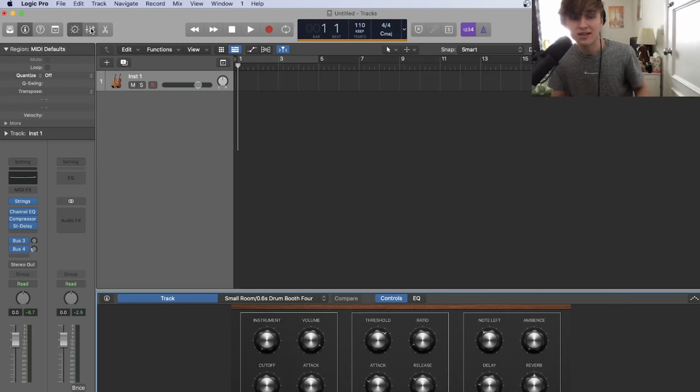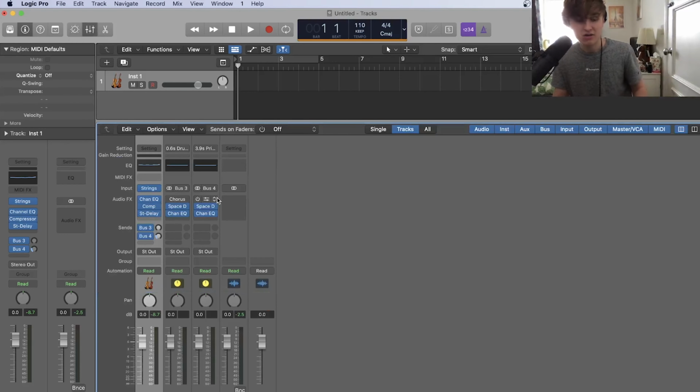This next one, this is the mix window. So this is how you get your mixer up. You can also press X. That is the shortcut to open your mix window. And all your different tracks that you've got will appear here, as well as the stereo output and also the master fader and any buses you create as well.